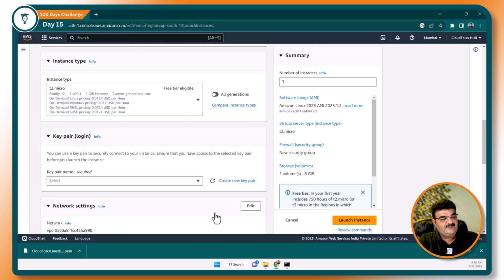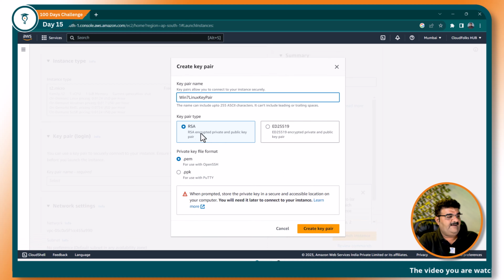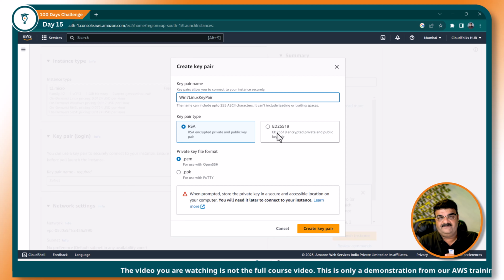I'm going to click on create new key pair and give the name Win 7 Linux key pair. Right? You can use RSA or ED25519. RSA is the older version. ED25519 is actually more secure than RSA and it is also much faster. We can go with either option, the process remains the same. Let's go with RSA.